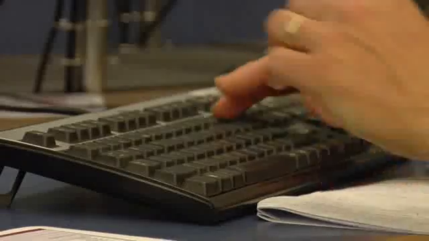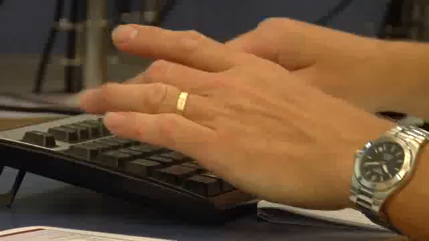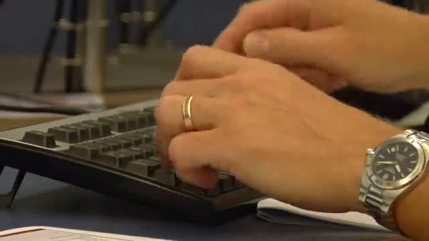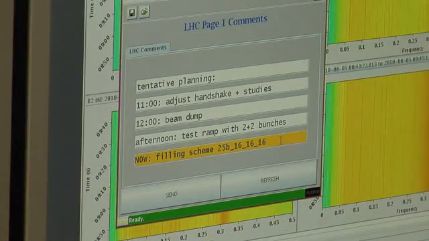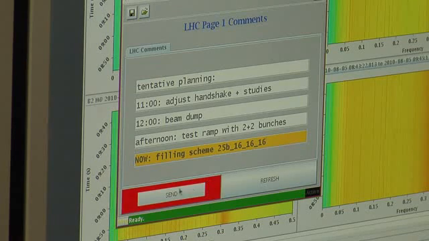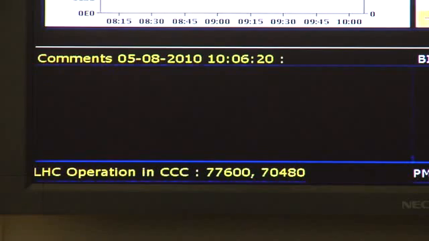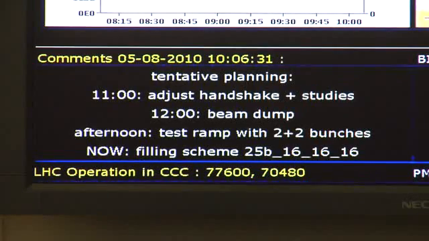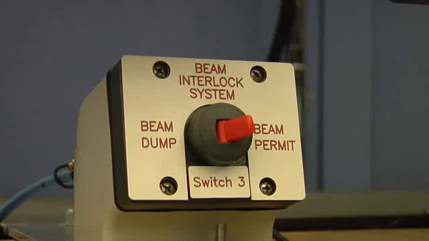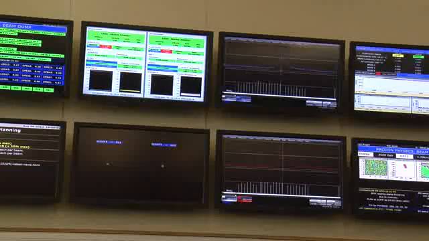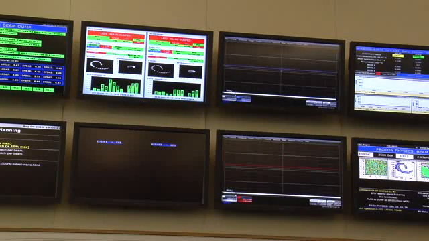A nice demonstration is the following. We are approaching the end of the physics fill and therefore have to dump the beam. We put a message on page 1 and dump the beam. Dump beam 1. Global postmortem. Dump beam 2. Global postmortem.